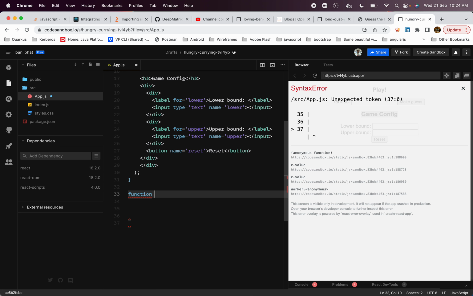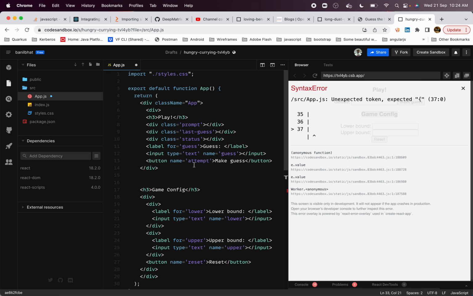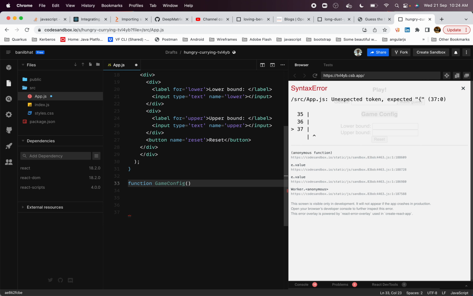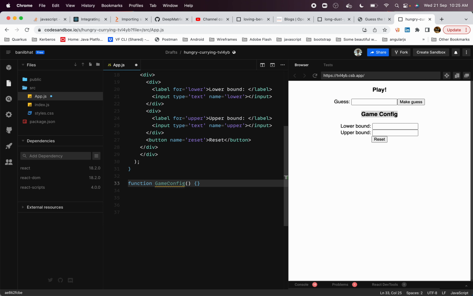So it's as simple as that. Let's name it as game config. React can actually take parameters in its function component also; we will look at that later. For now, we'll just have default void parameters, no parameters at all. So we'll create a game config, and we'll create another function for play.